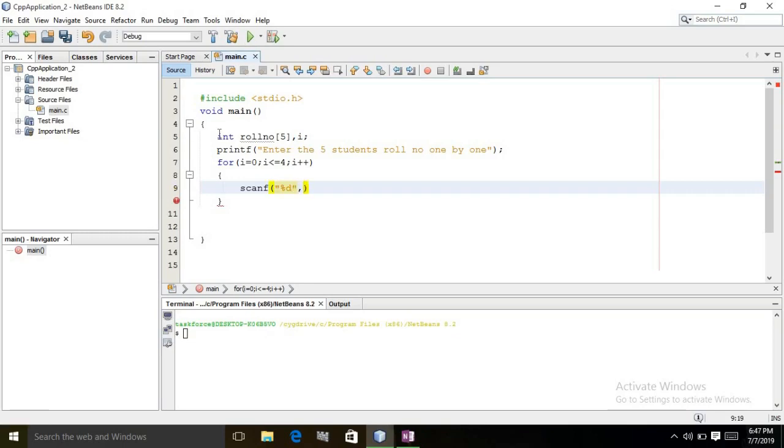So where we want to store the integer value we take from scanf, it will be stored into roll number I. If I is 0 in the first for iteration, it will store into the roll number 0th element, whatever the roll number is. Then it will increment I to 1, then roll number first element, then roll number second location, then roll number 3rd, 4th, then it will end.